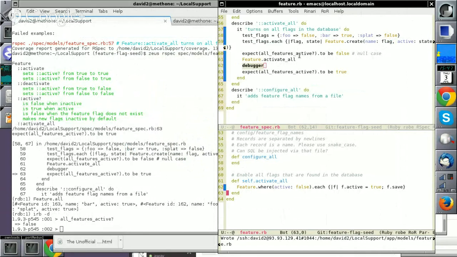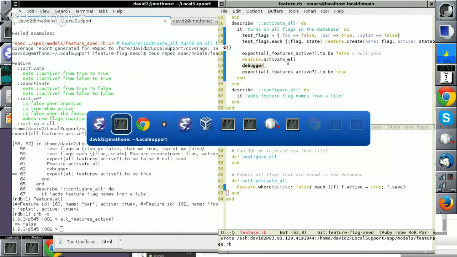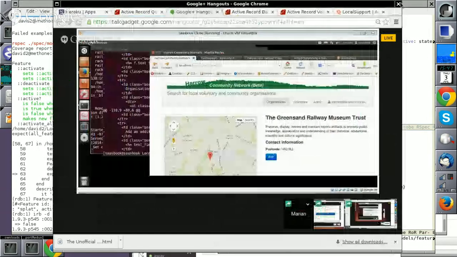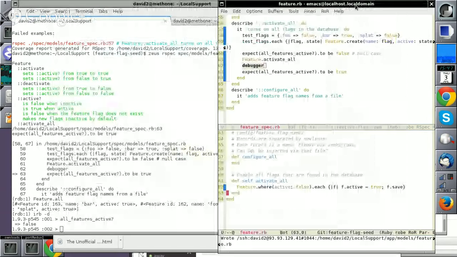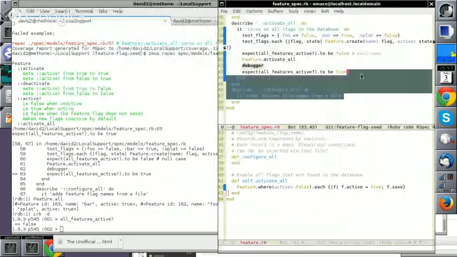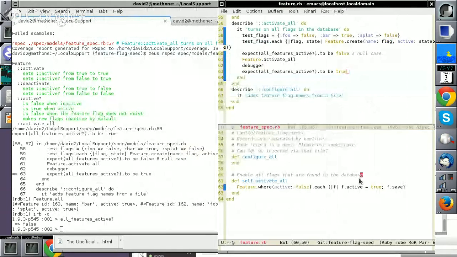Can you see my screen, Paul? Marion, can you see my screen yet? Sure can. Yes. All right, I just blanked it out. Sorry. Right.